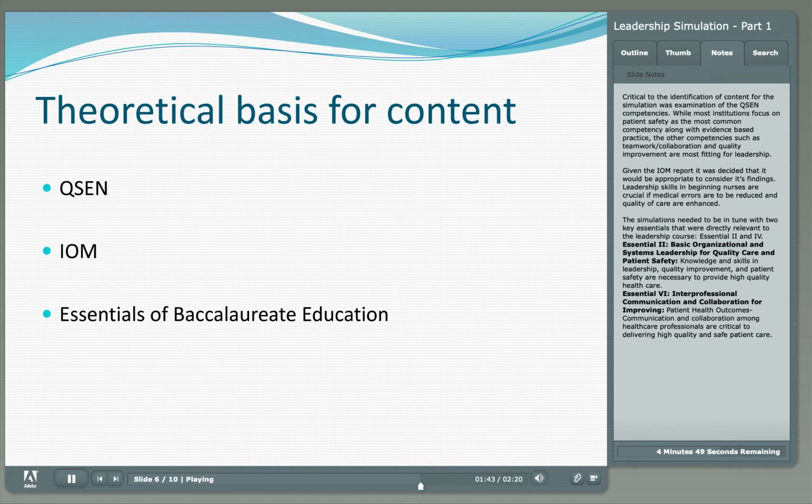Essential 2, basic organization and systems leadership for quality care and patient safety. Knowledge and skills in leadership, quality improvement, and patient safety are necessary to provide high-quality health care. Essential 6, interprofessional communication and collaboration for improving patient health outcomes. Communication and collaboration among healthcare professionals are critical to delivering high quality and safe patient care.